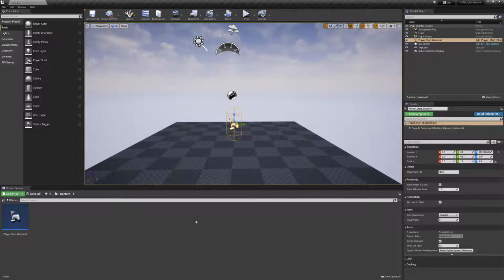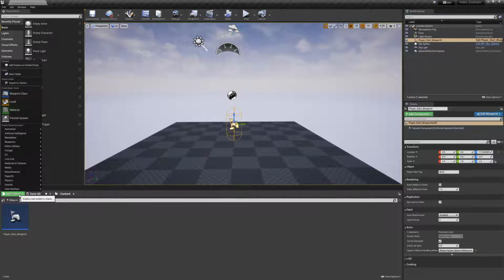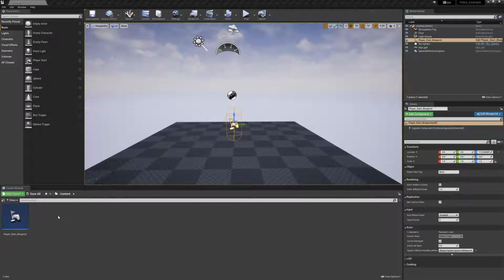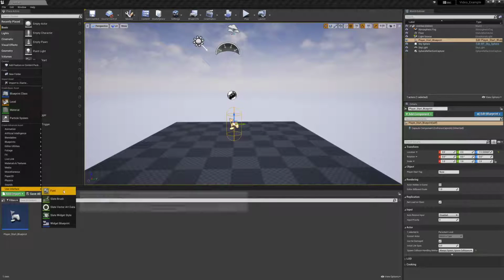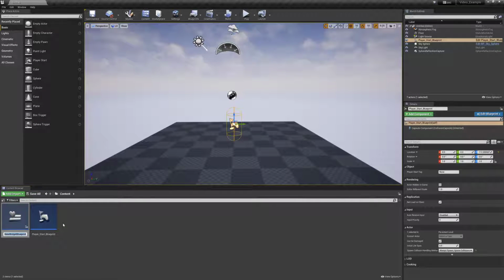Let's start though by creating a blueprint. So I can either use add import down here in the content browser, or I could right click and do the same thing. And I'll go about this first method. Add import, user interface, widget blueprint. Boom. I'm going to call this main menu. Okay. So this is a blueprint, so it's a subclass, but it's a special type of blueprint.